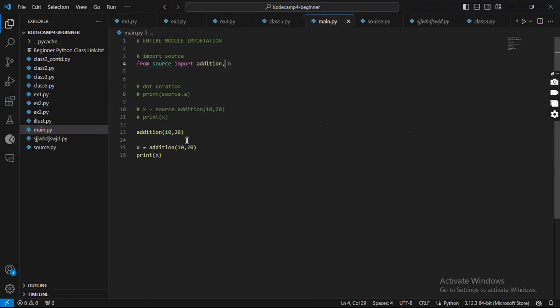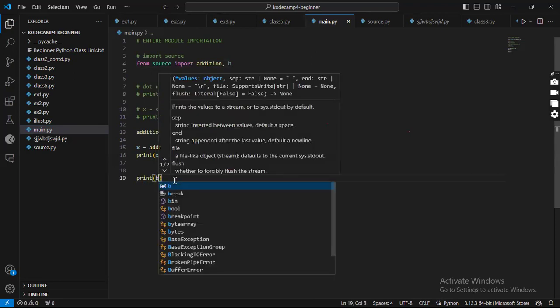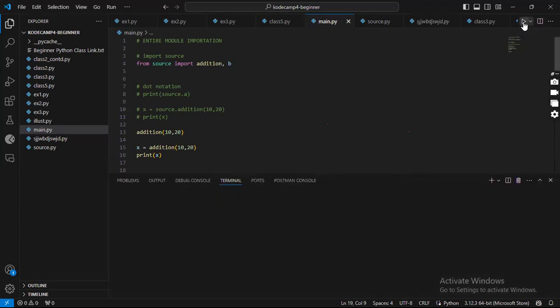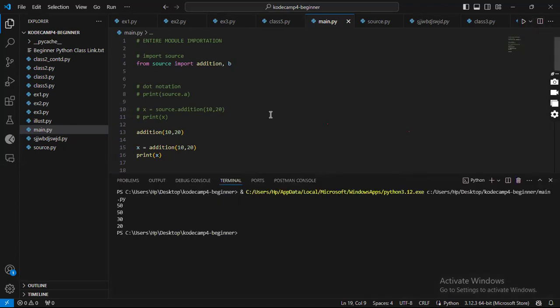So I could just simply print b. Excuse me, I will simply print b, and we are good to go. If I run this again, we should have 50, 50, 30, and the value for b. So we have 50, 50, 30, and then 20.